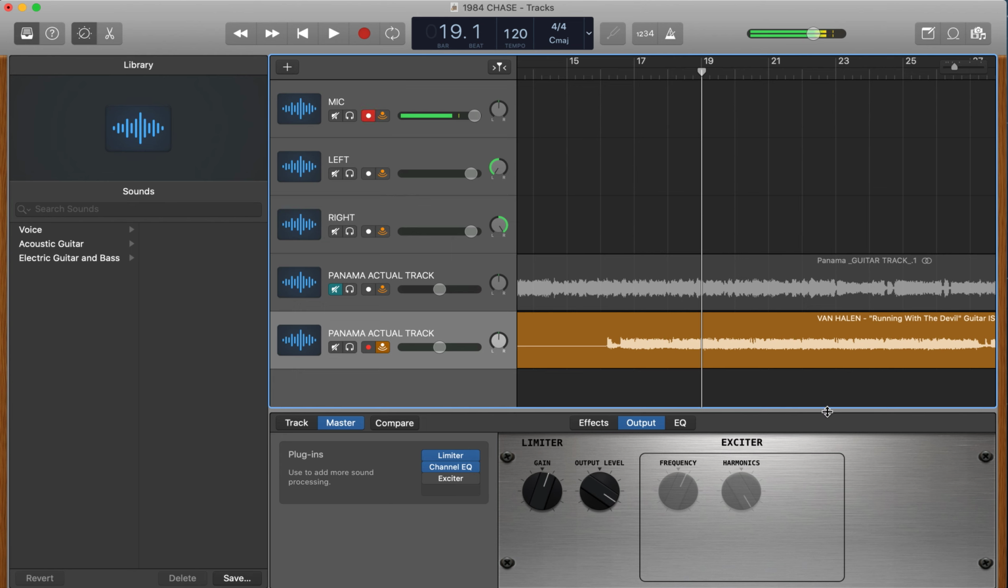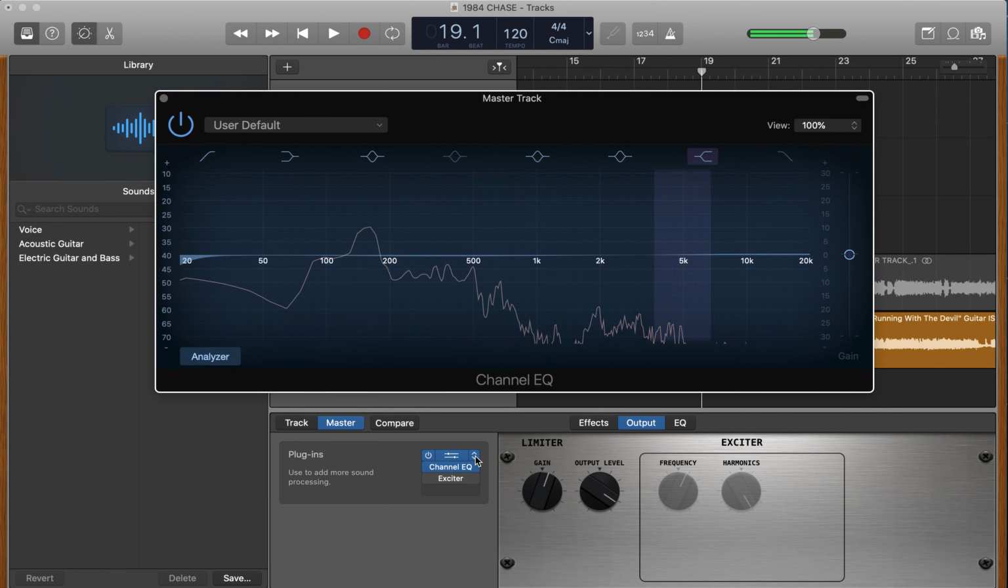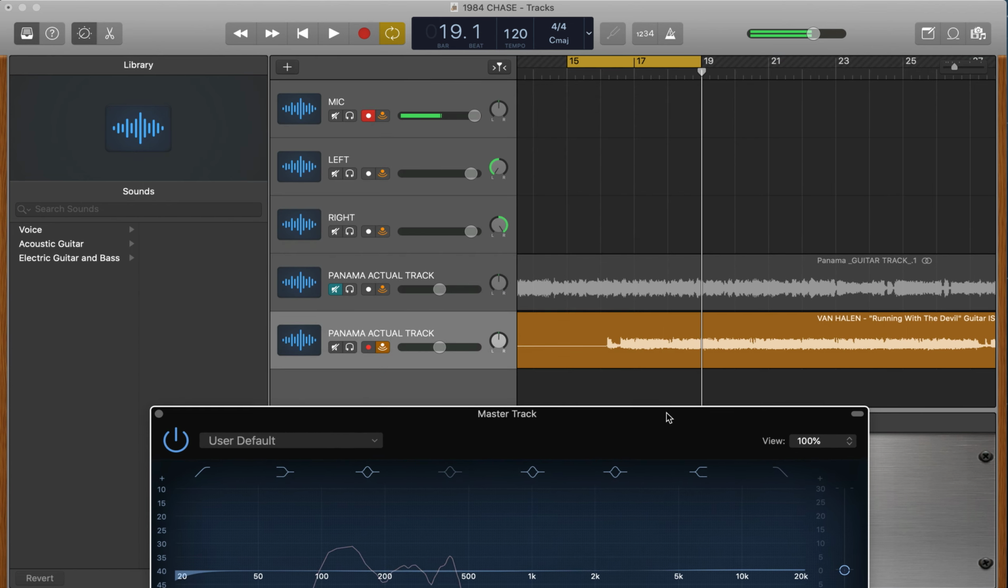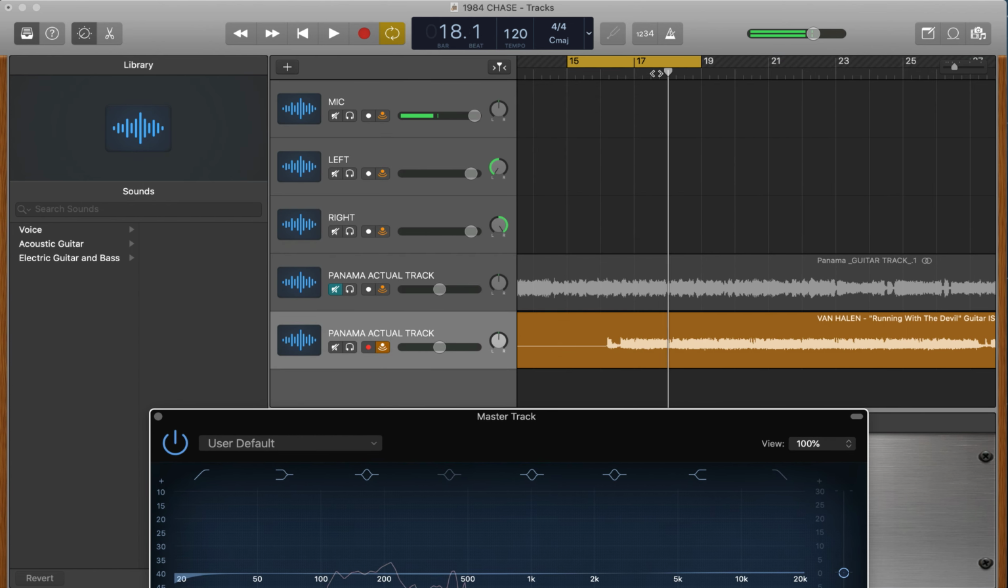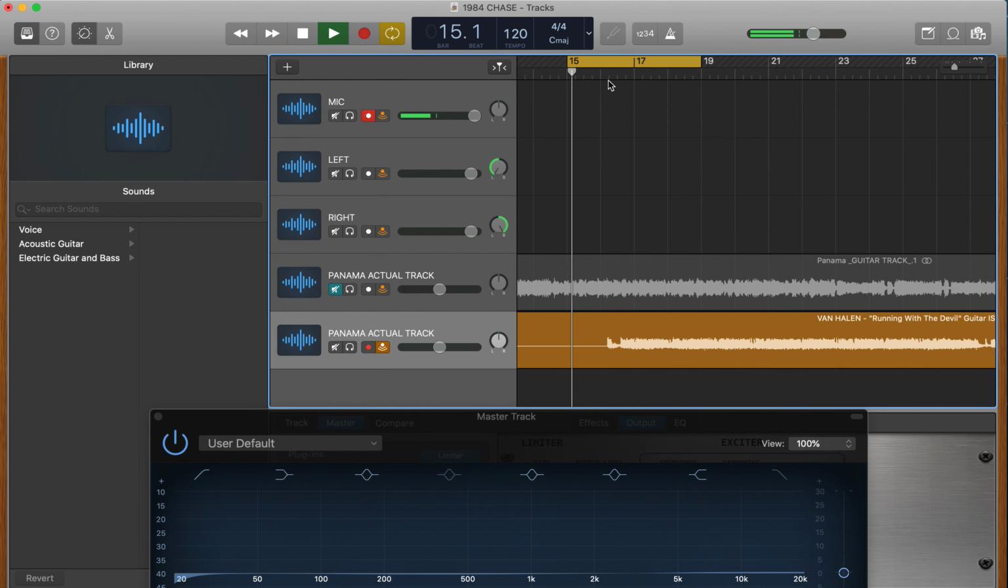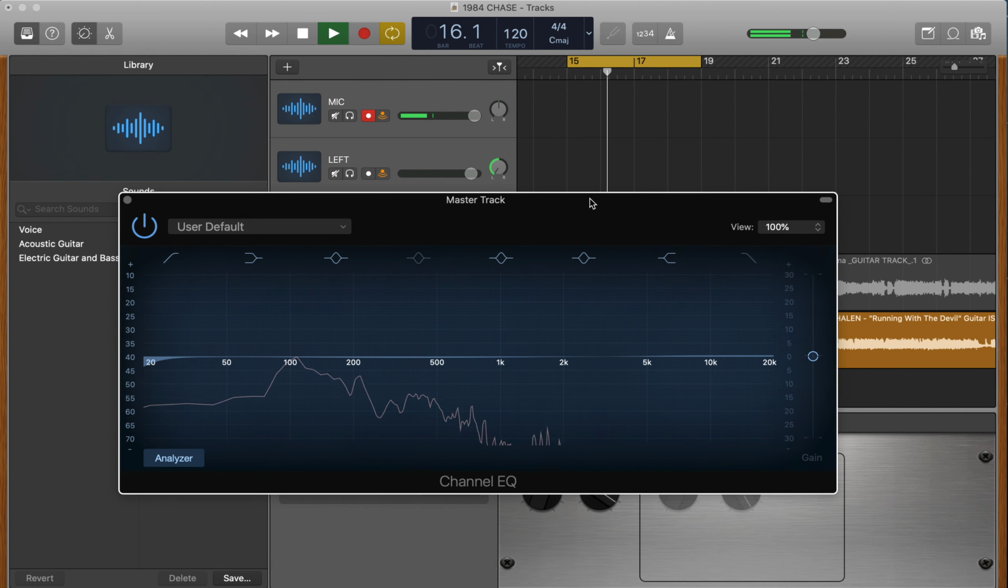So let's pull up the analyzer once more. EQ. And let's listen to this track. I'm going to back it up just a little bit. You know what? Actually, we can loop. Can we loop it? No, let's not do that. Let's just listen to it, and that'll be good.